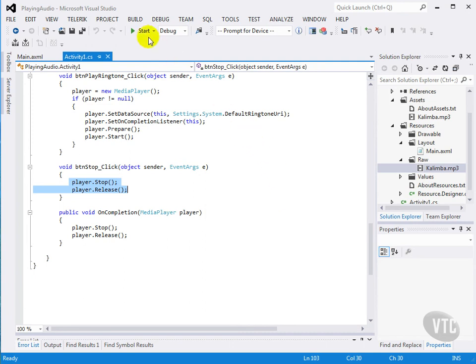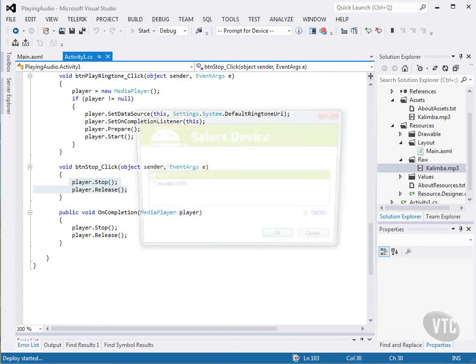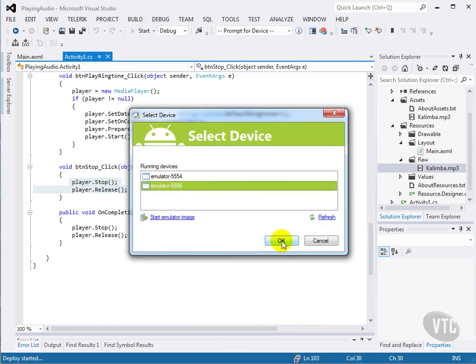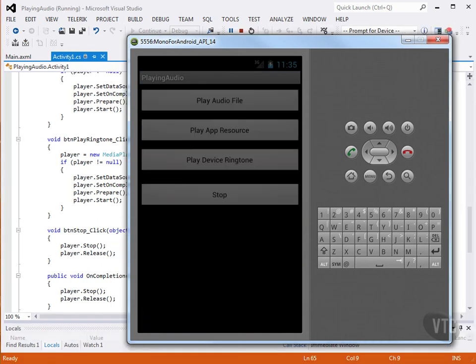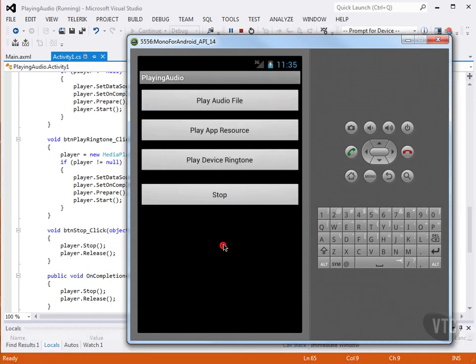So let's see what this sounds like. So here's our app. And that's a jazzy little tune, and we'll play it from the resource. Now I would play the ringtone, but the emulator doesn't have it properly set up, and it basically blows up, which is a good reason to have a try-catch in all of this.